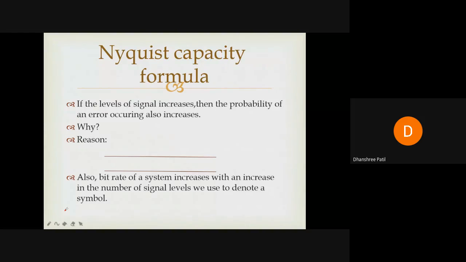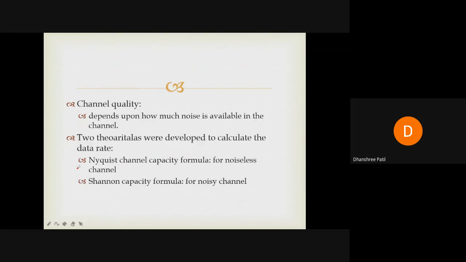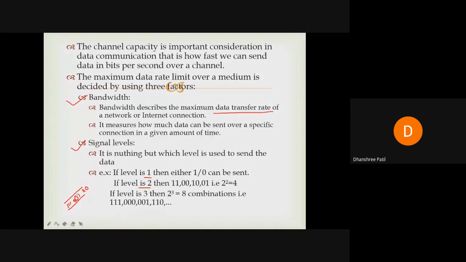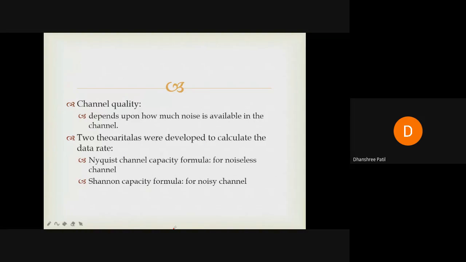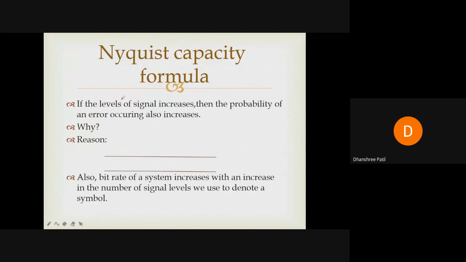Okay, next, Nyquist and Shannon, these are the two theorems which are used to know the channel capacity, or to understand the maximum carrying capacity of a particular channel. First is the Nyquist capacity formula. What it says is, if the levels of the signal increase, then the probability of error occurring also increases. Why? The reason I have already explained over here. Why will it increase? What is the reason?